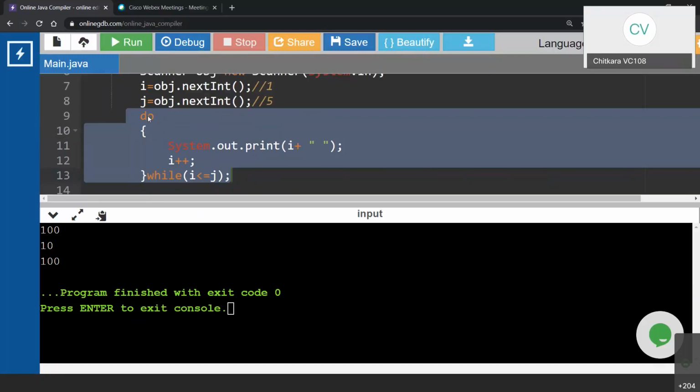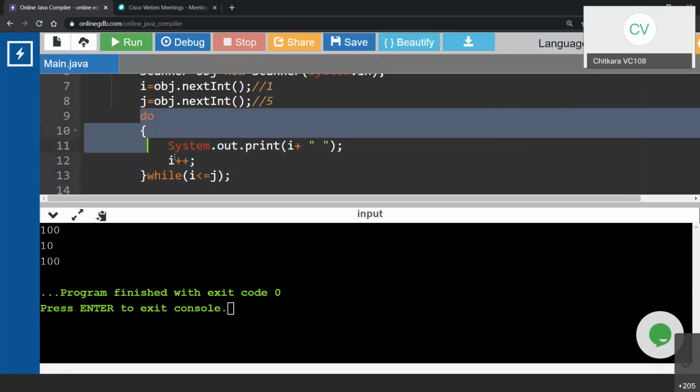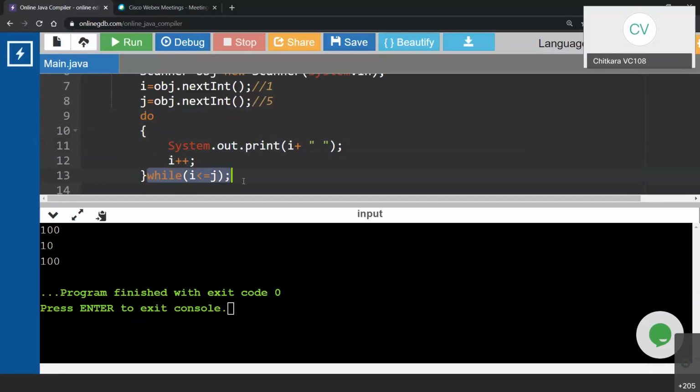Okay. Do system.out.print I. What is the value of I? 1. I plus plus 2. Check the condition later. Is 2 less than equal to 5? Yes. Display the value of I, which is 2. I plus plus 3. Is 3 less than equal to 5? Yes. So do not check the condition at the top. Check the condition at the end. Have you understood this?